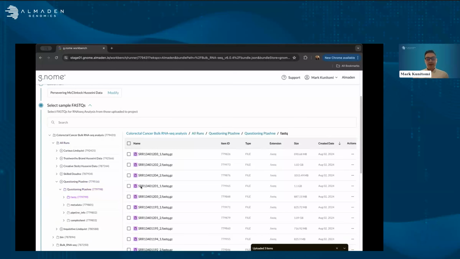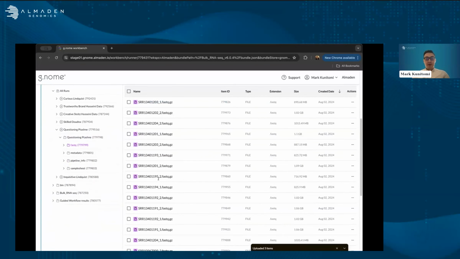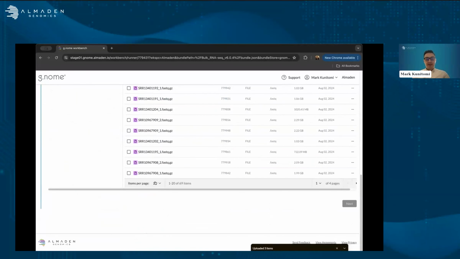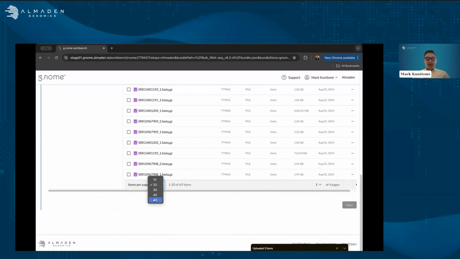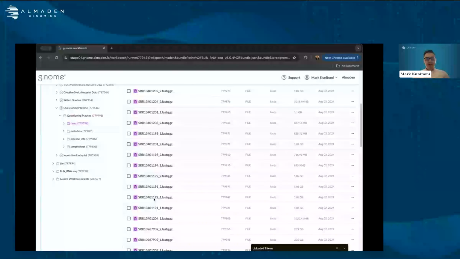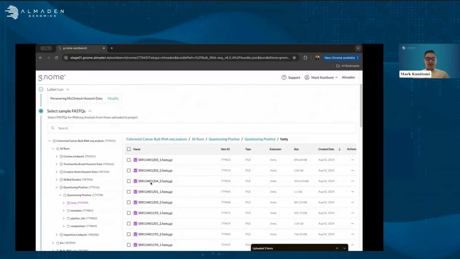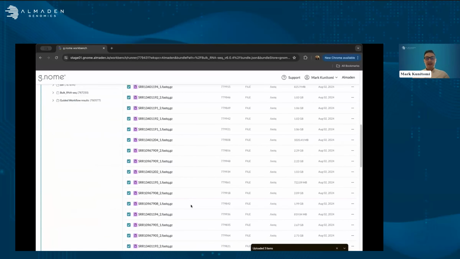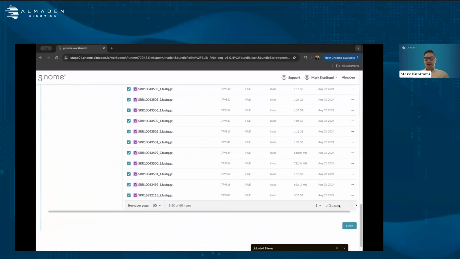So here's all of our FASTQ data. We have a large amount of it since we brought in 34 samples. We're going to have 2 times that amount of data in FASTQs because all of this is paired end data. One thing I'm going to do is use the search functionality to filter the data to just FASTQ files or files with FASTQ in the name. And then I'm going to select all of this data for us to analyze within this pipeline.